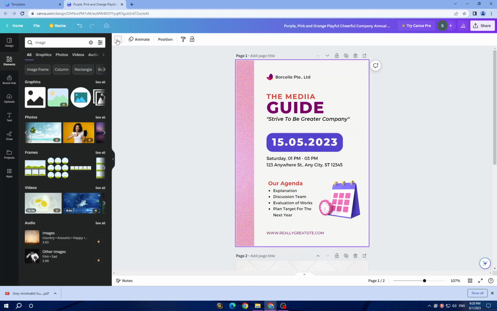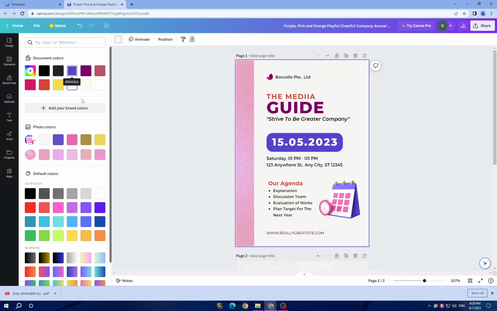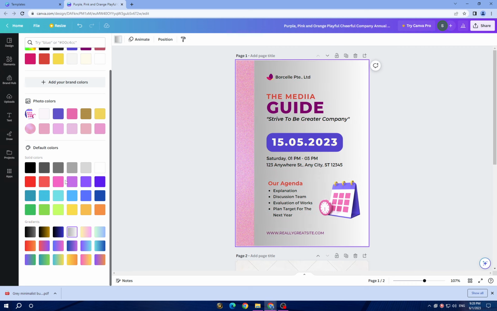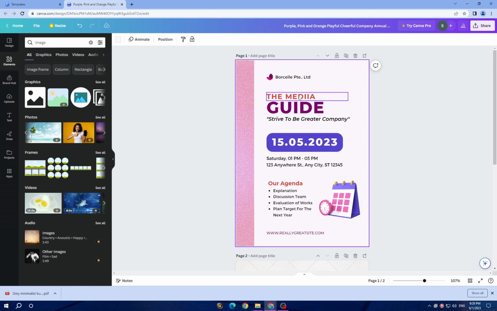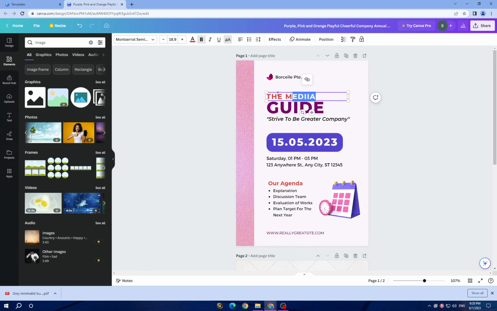Now here you have color. You can change color if you want to. I will choose this one. Also here you can change this one color.